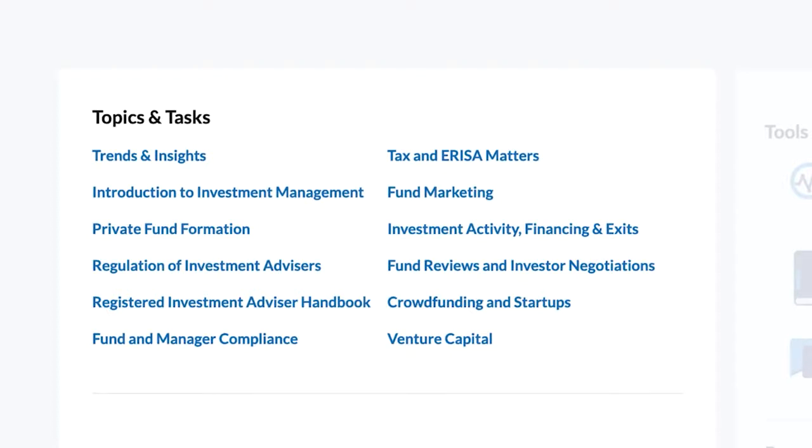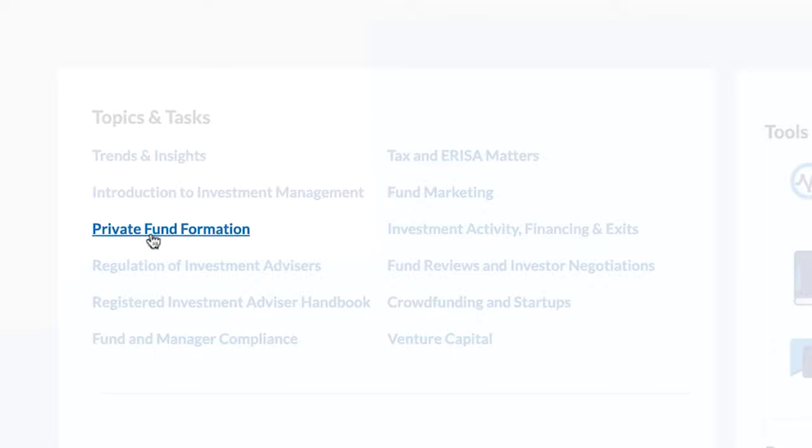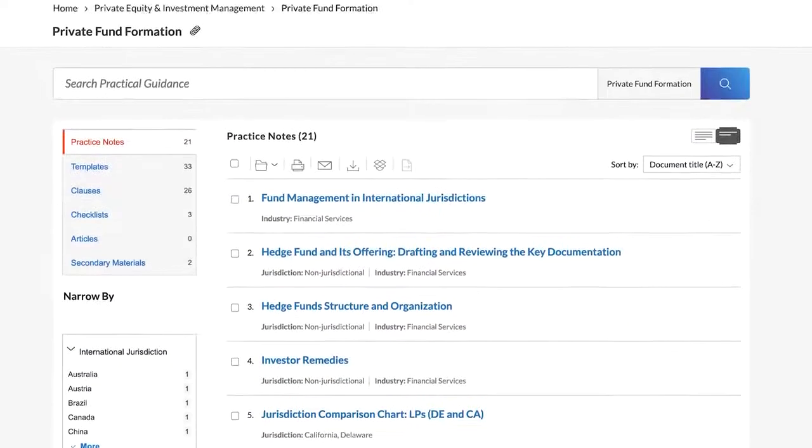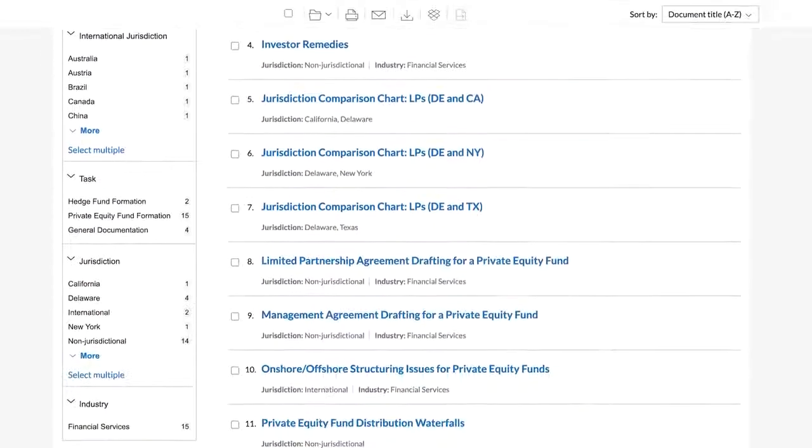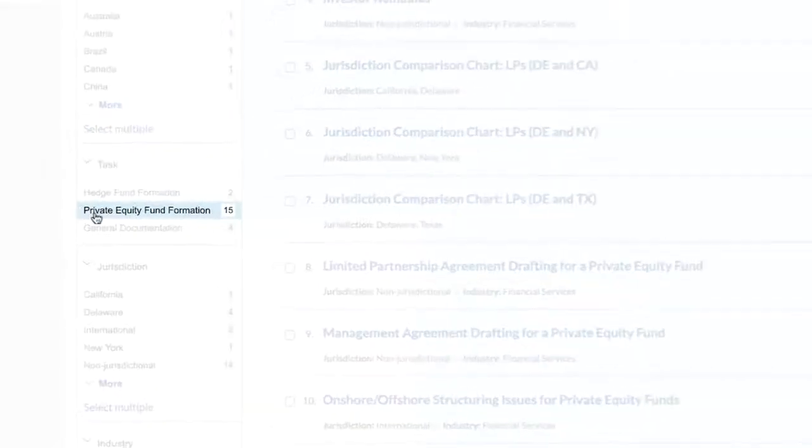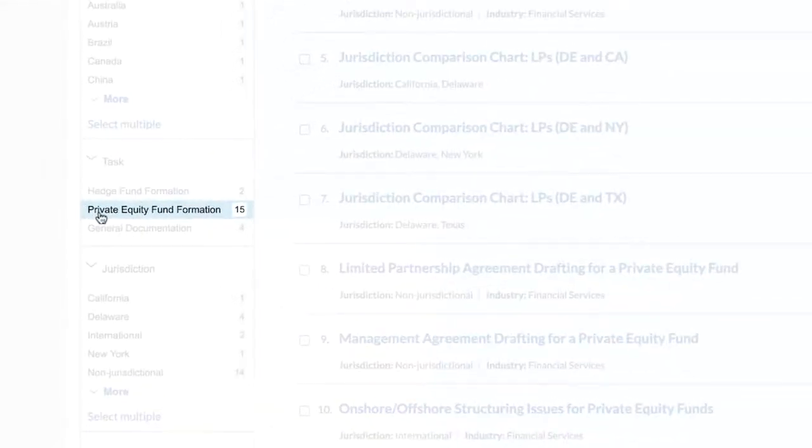In Private Equity and Investment Management, you will find content relevant to private equity fund formation under the topic Private Fund Formation. You can narrow your search further by choosing the task Private Equity Fund Formation on the left-hand side of the topic page under the headings Narrow By and Task.